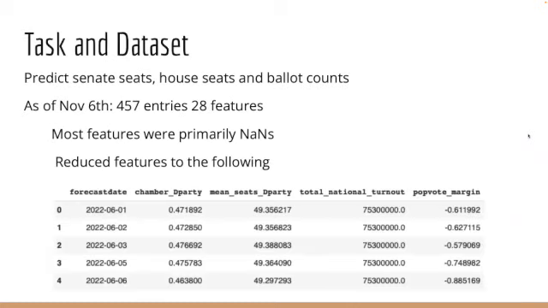So as Kelly mentioned, our task is to predict the state of the Senate and the House after the US 2022 midterm elections, as well as the ballot counts for each election. For our data, we had 457 entries, and each entry, as you can see in the bottom table, is a compilation of polling data from that date. The data itself had 28 features, but we scaled it back down.